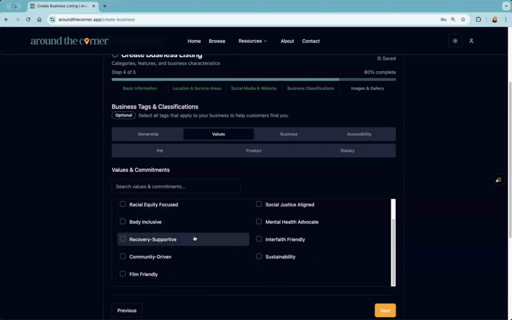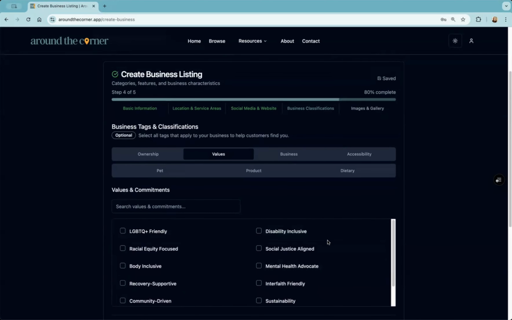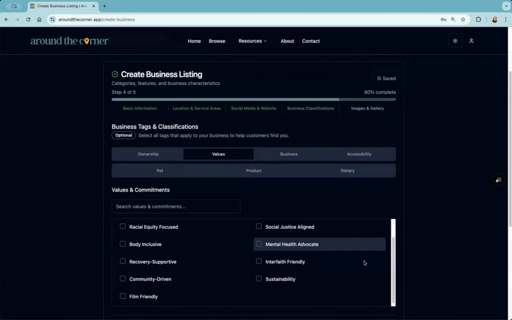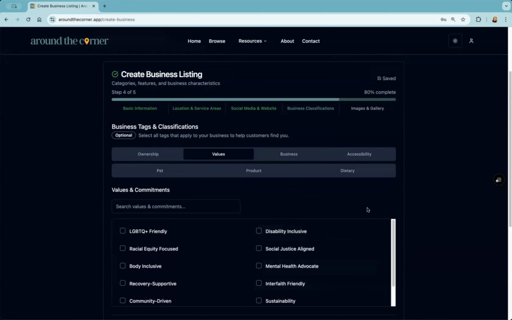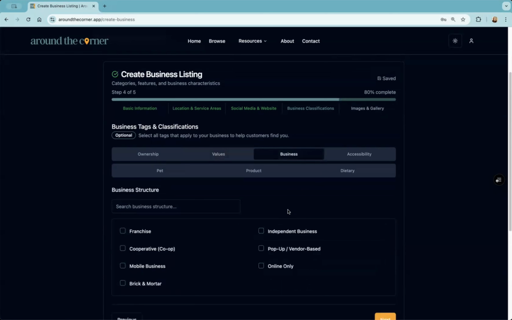If you are a bar or a brewery and you have non-alcoholic options, you can also note here as recovery supportive if you have additional resources available. If you are film friendly, meaning that you work with local film and TV productions and you have specific processes that help make that process easier, you can note that here. Obviously, this doesn't cover nearly everything that we would want to potentially support. We'll be adding more in the future, just like we would with categories, but definitely let us know.